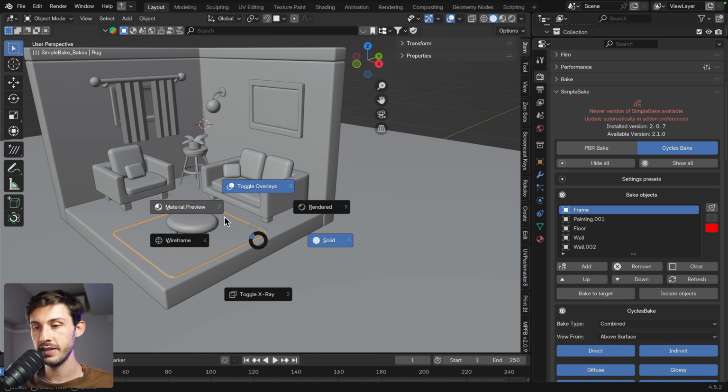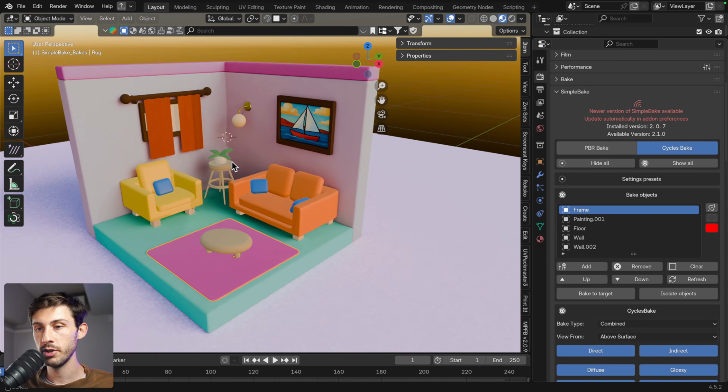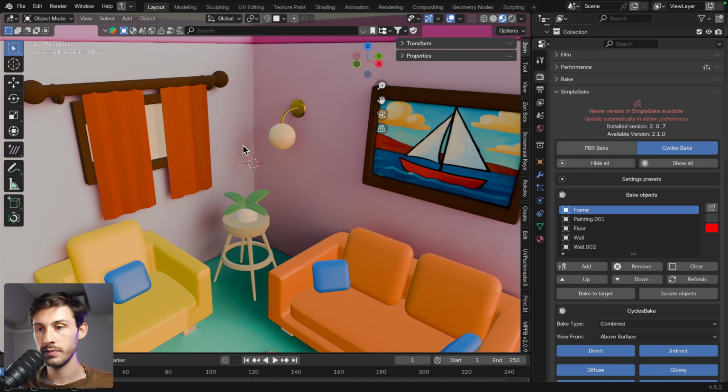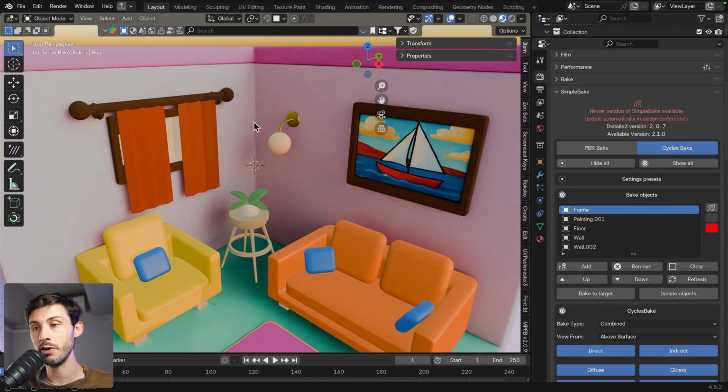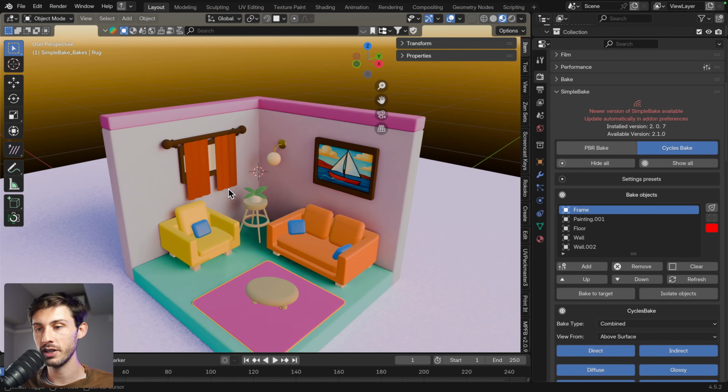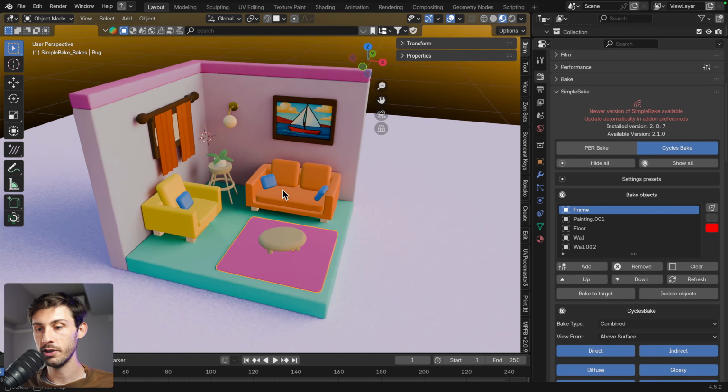Baking completed. Let's switch to material preview. Let's go back to the angle and it's much better. It's not 100% perfect. I'm using very low samples, but you don't see those cuts and things looking weird. We have a much better result.